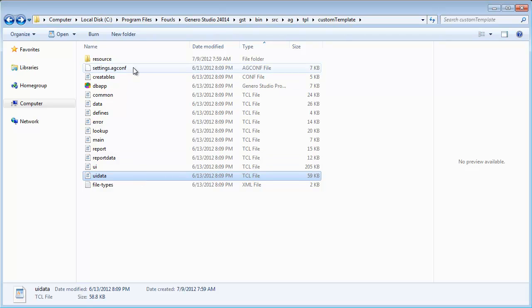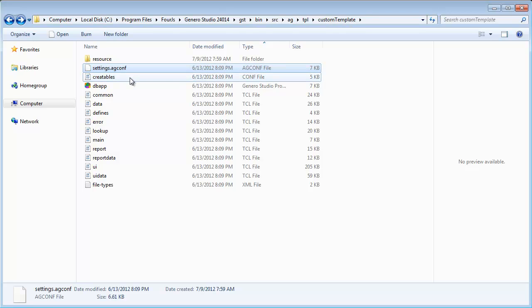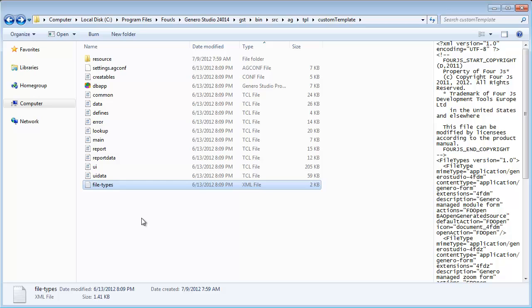The additional files are settings.ag.conf, which is an XML file used to define new items and properties in the BA diagram. The creatables.conf file is an XML file used to define new actions for file creation, for example in the BA diagram context menu or when using File New, and also to add new template files to use instead of starting with empty files. The file types XML file is an XML file used to define new file types to be available in the template.